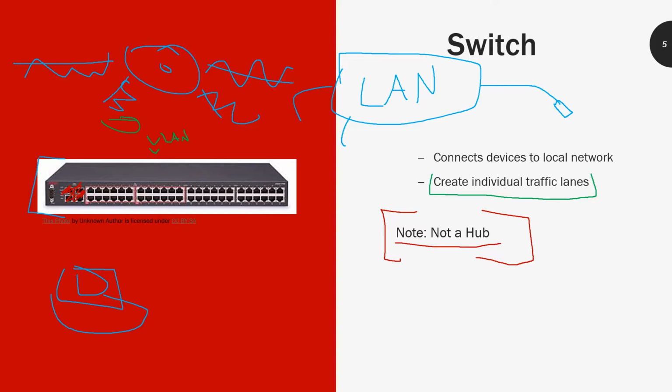But just going over, it connects devices to the local area network, and it creates individual traffic lanes. And it's not a hub. Don't call it a hub.